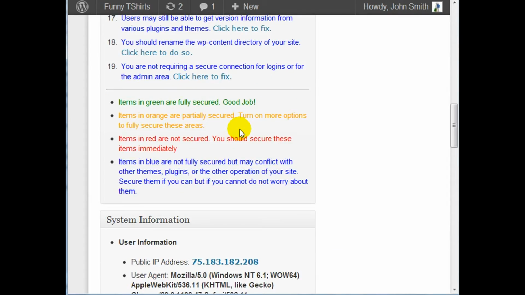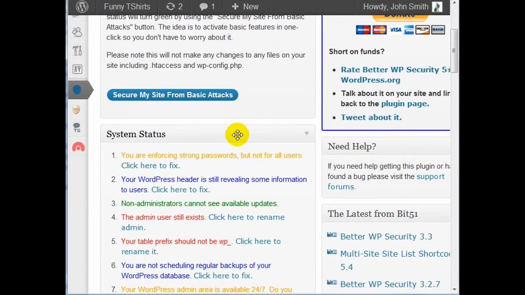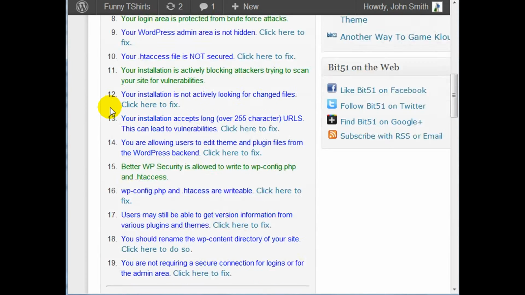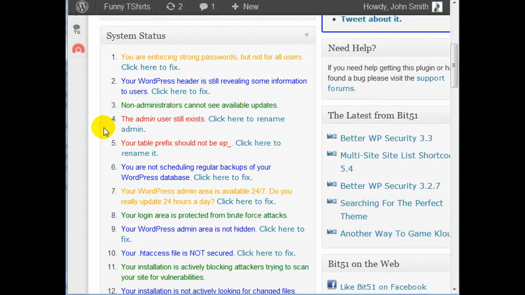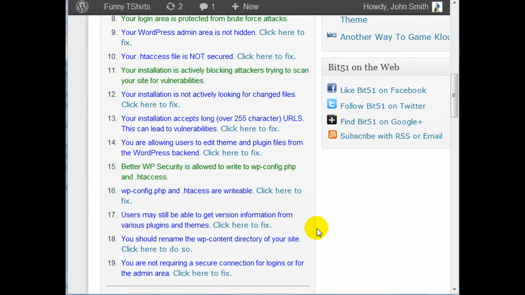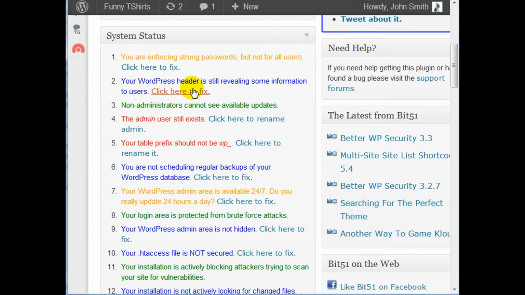And what I like most about this plugin is it tells you what you need to do. So it gives you a step-by-step process. Step 1 to 19. And everything that is green you can ignore. You're good to go. Everything that is in orange means that it's partially secured. Items that are in red are not secured. And items in blue are not secured. However, if you were to change them, they can affect your other plugins and so forth.